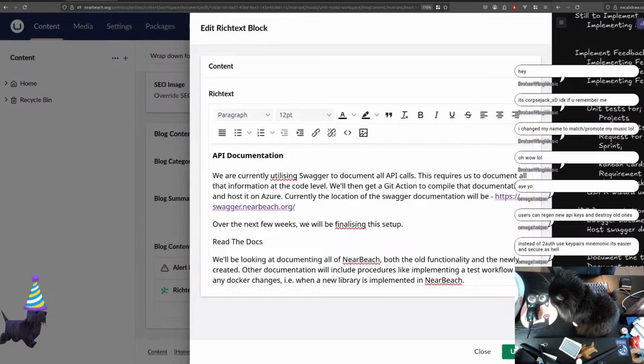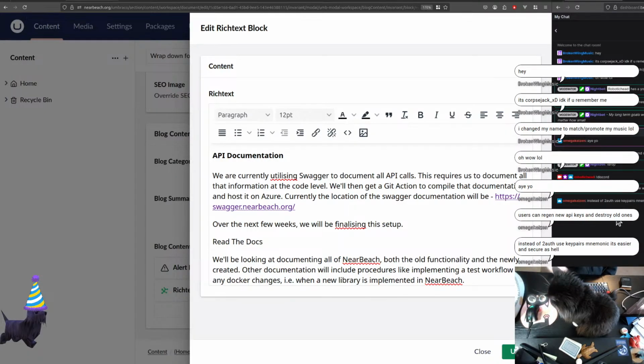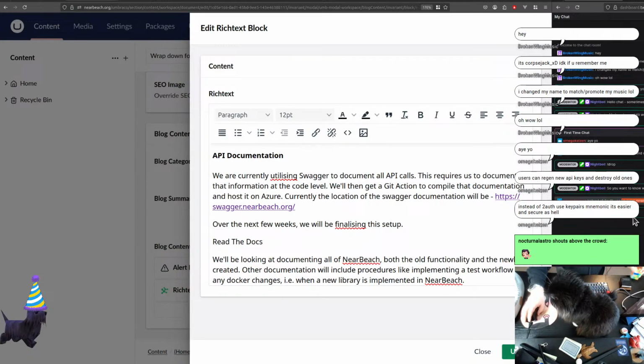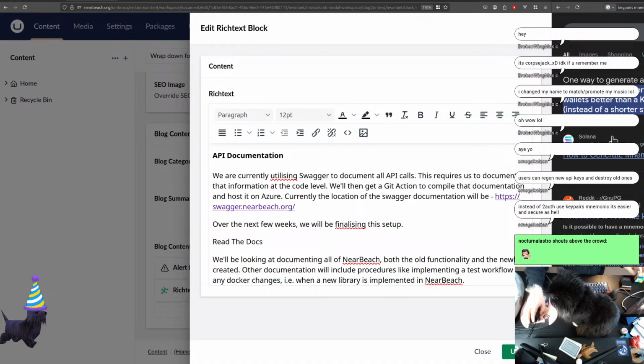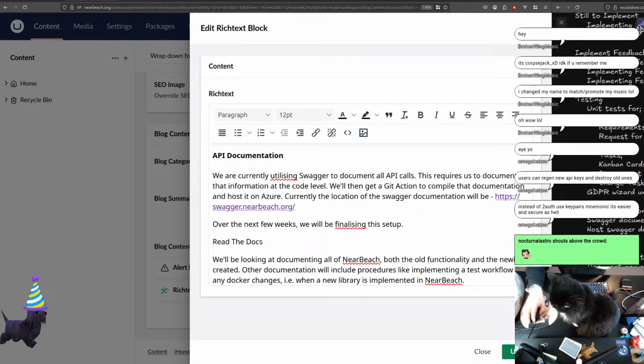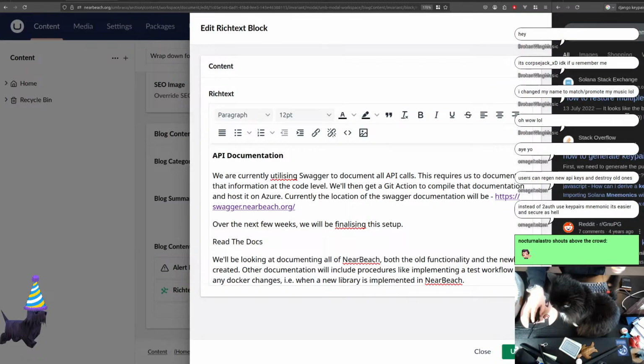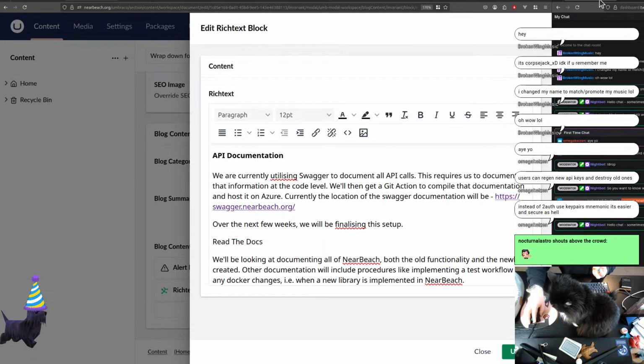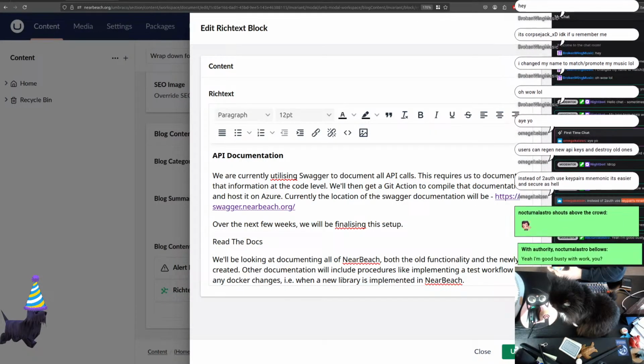Instead of two-auth, use key pairs mnemonic. It's easier and secure as hell. I am so sorry, I am wrapped up in this at the moment. For NearBeach, instead of using two authentication, use key pairs mnemonic. It's easier and secure as hell. And hey, Nocturnal, how are you? We need to make the user experience better than a key pair file, instead of shorter strings. I don't even know if that's possible for NearBeach. If there is a library, we could potentially look at it. So yeah.